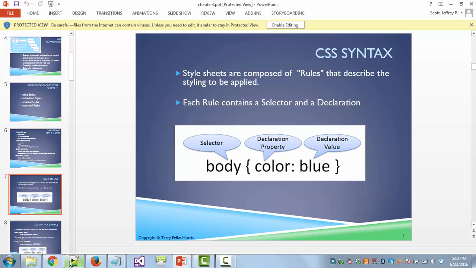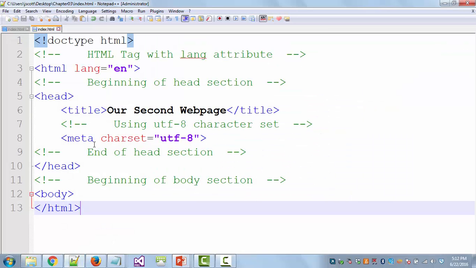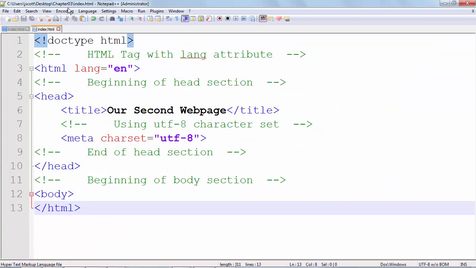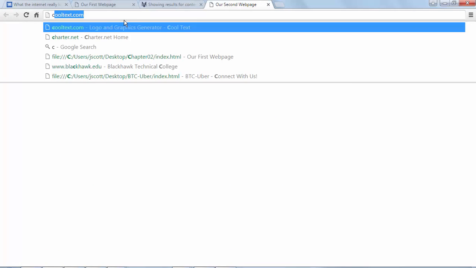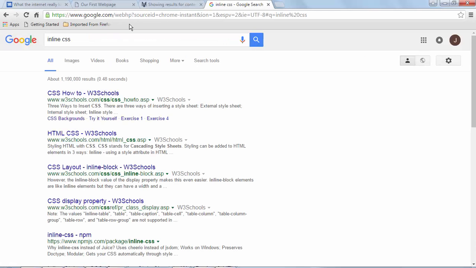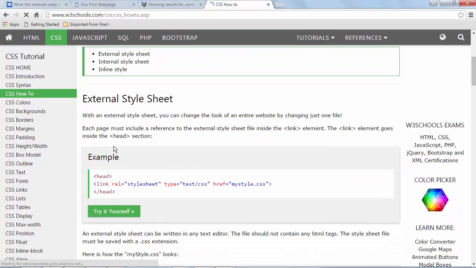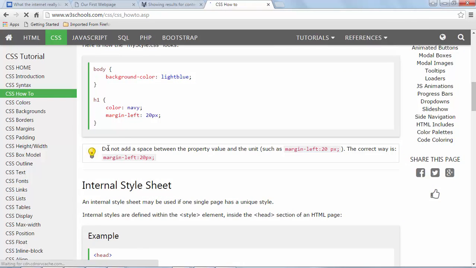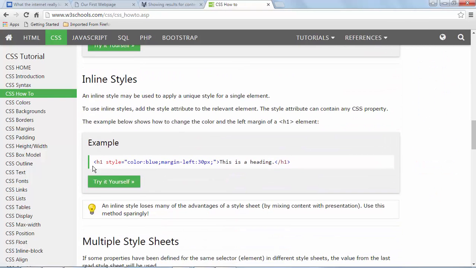Now, I will not lie to you. Here is the document that we were using, the one I created last time, our Chapter 3 index. We don't need our Chapter 2 one anymore. But what I want to do here is go look, and I'm going to type in here CSS. How about this? Inline CSS. CSS how to, I don't know if that's what I want, but we'll find out. Relic style sheet. No, I don't want that. This is what I want to do.